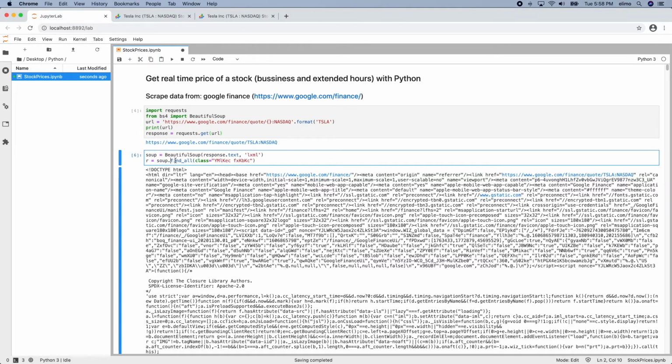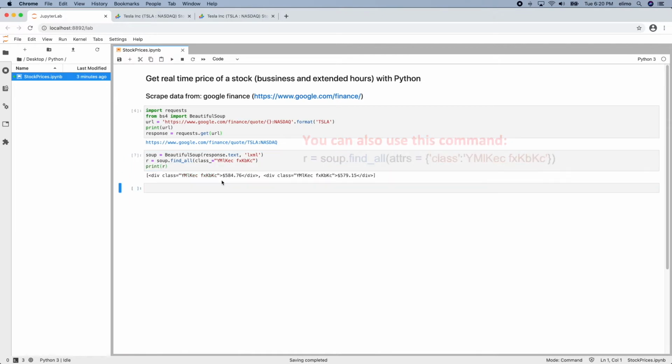I'm going to use find all method on the soup and pass in this information to find the location of this data. But as you know, class is a predefined name in Python and we should use class with an underline. If I print the result, I get a list with two objects, but both of these objects have the same tag information that I searched for here.